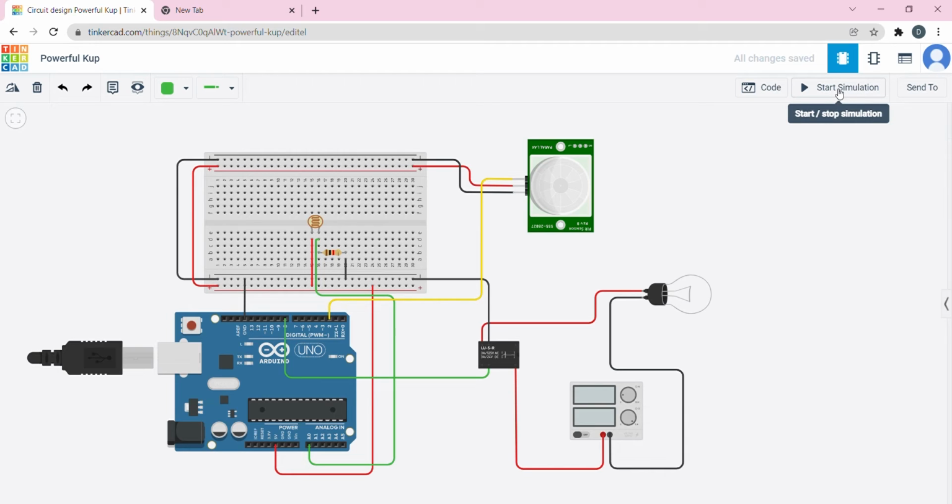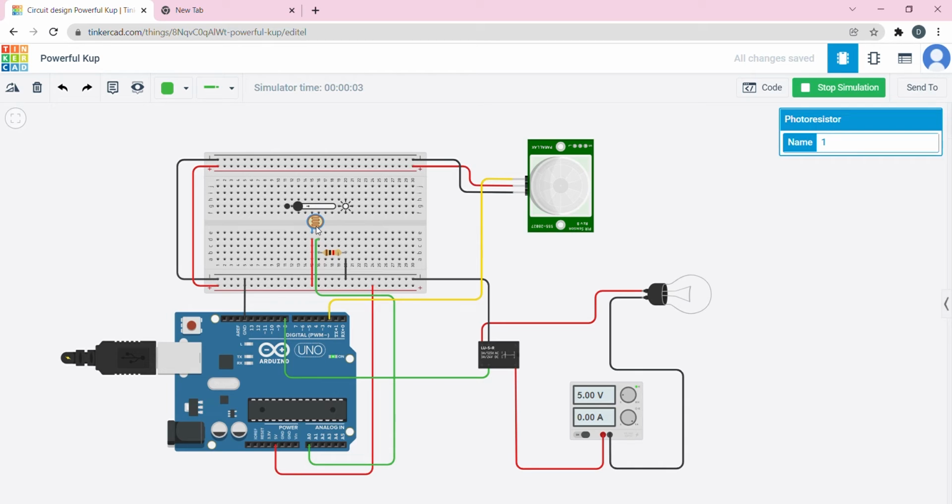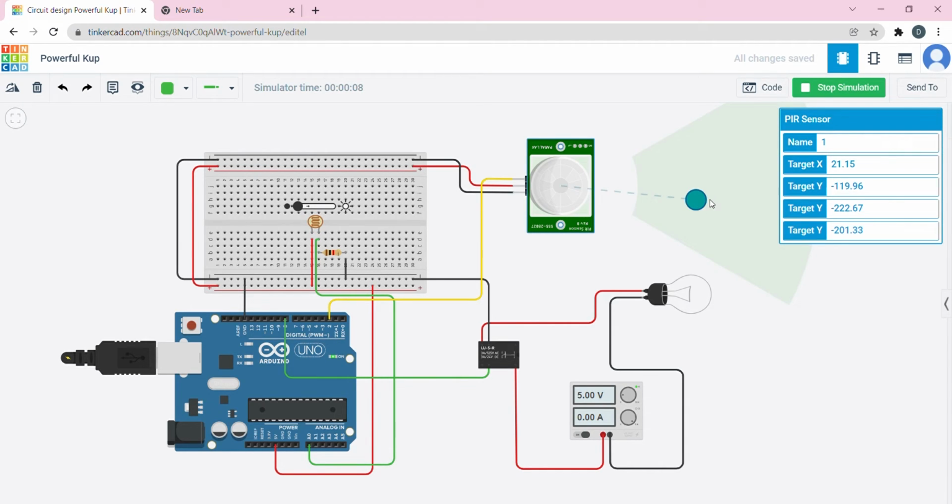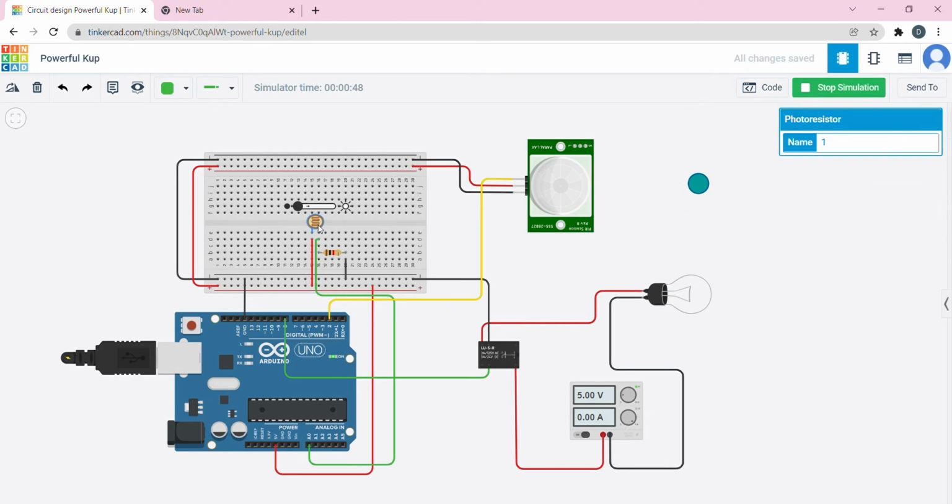Let us first check under low light intensity case. The photoresistor is working already at low light intensity case. In such a case, if the object is within the range of the PIR sensor, it will cause the bulb to glow. And if it goes out of the range, within some time, the bulb will turn off.